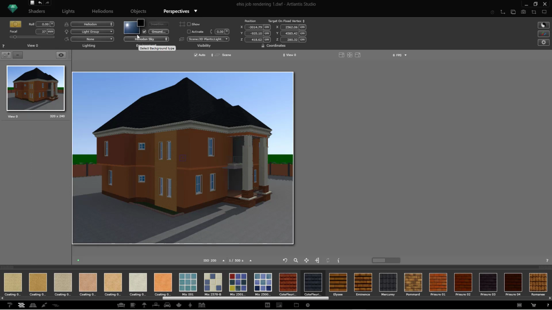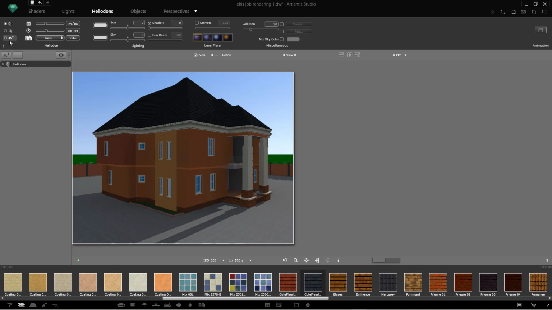But before I do that, I want to come back to perspective. I'm on perspective now. I want to quickly show you something on Elydion. Elydion talks about your weather, your sun. You get the location you want to use. Now the default is Paris.